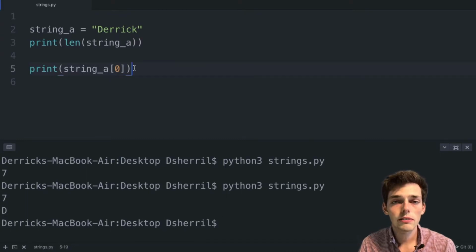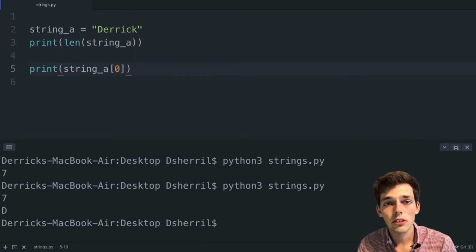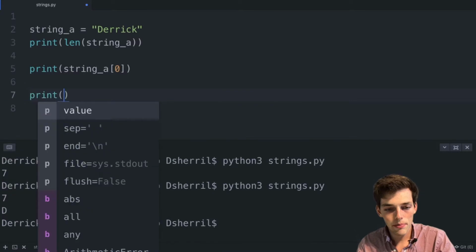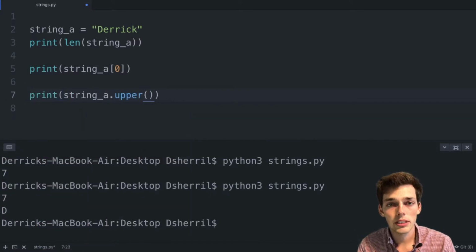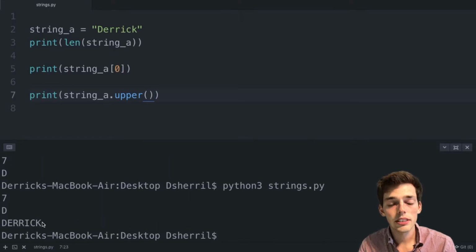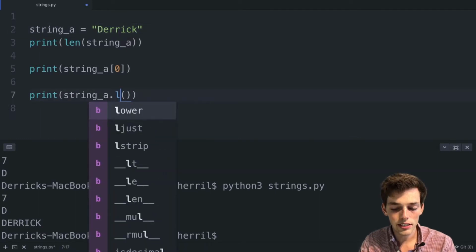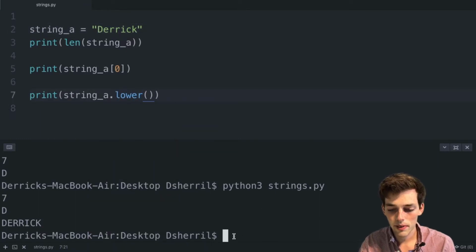We also have a few different functions that we can apply to strings. I'll just show a few of these. We can say print string a, and then we can use the function upper to make my name entirely uppercase. We see this in the terminal because every letter in the array of this string is now capitalized. We also have access to the reverse function of lower.